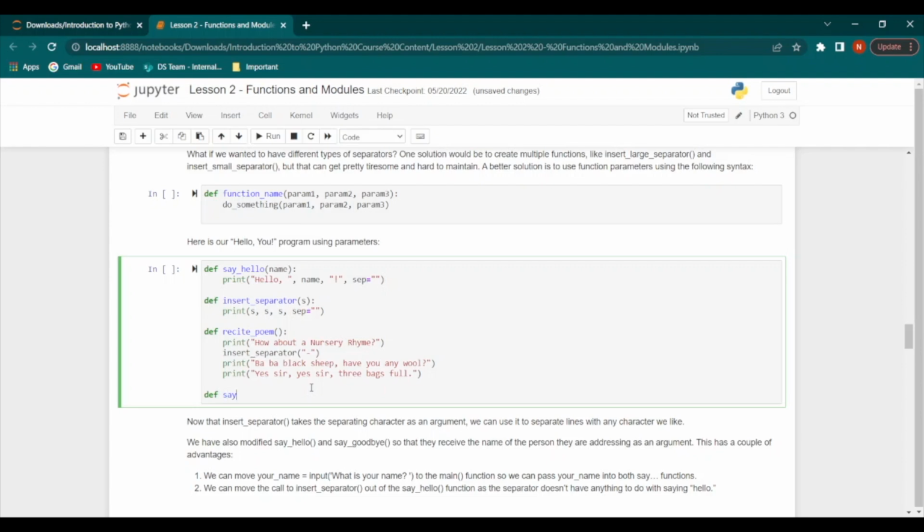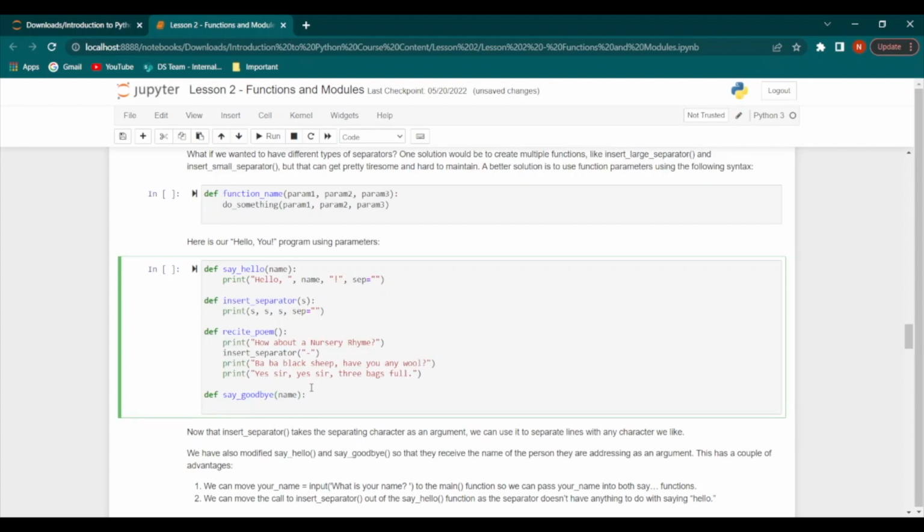So we will define say goodbye, and inside this we will provide the name parameter, and then we print goodbye, comma, space, name, exclamation mark, and the separator parameter.